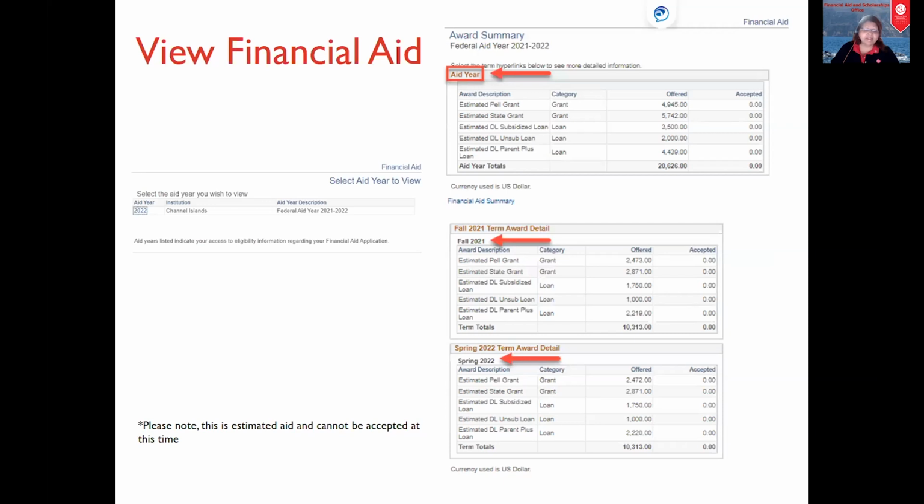Okay, viewing your financial aid, accessing your financial aid award and knowing how to go over the breakdown of your financial aid. This is very important. And we'll start by looking at the aid year. You want to make sure that you're in the correct aid year. You'll see 2022 to the left-hand side. If anybody here is continuing, you'll see 2021. So you want to make sure that you're going into the correct aid year.